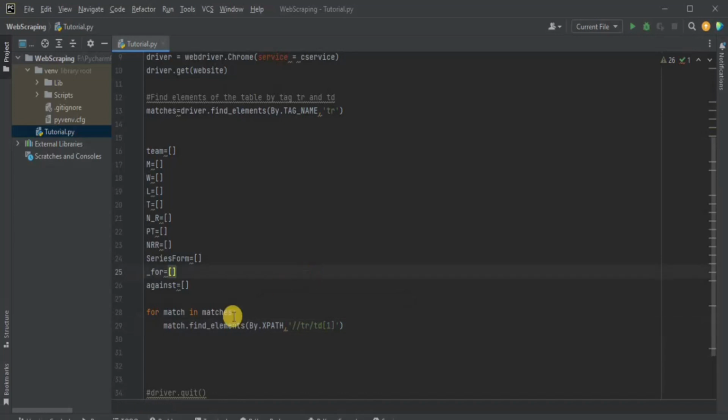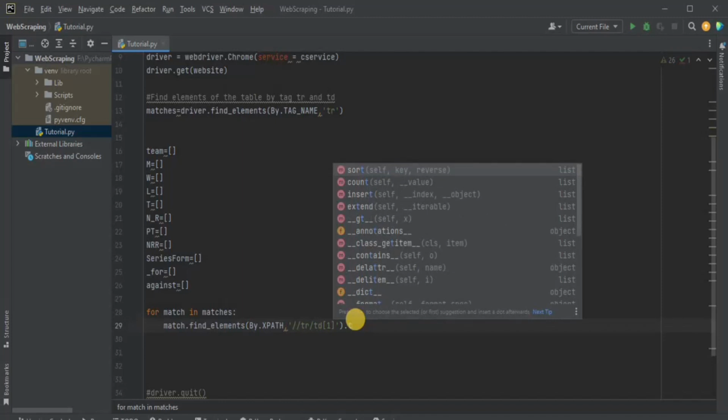So here, instead of using the driver, I am using the match, because the driver dot find element is going to fetch all of the elements having the tag TR, which will be in the matches, and then we'll iterate through that list to find the elements that are present inside each of the TR tag. So in this way, we'll get all the TD tags one by one which are present inside the TR tag. And if I only leave it to this, it is going to give me the code, but we want the text, so I'm going to say dot text.